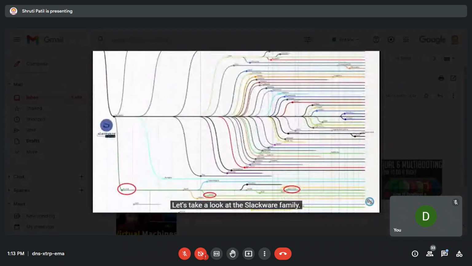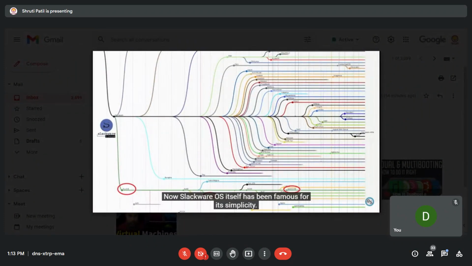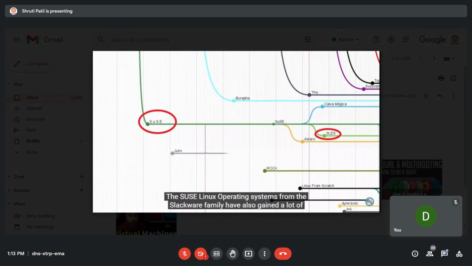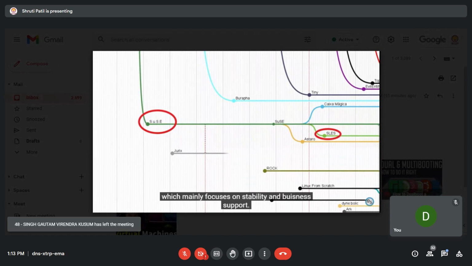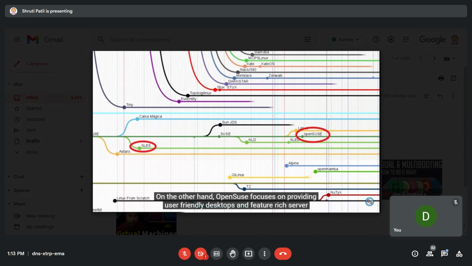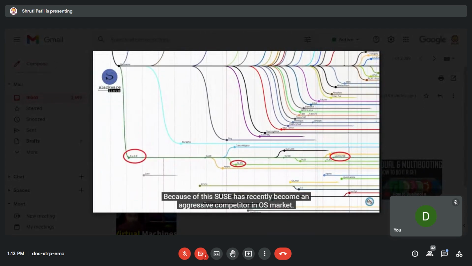Let's take a look at the Slackware family. Now, Slackware OS itself has been famous for its simplicity. By simplicity, it doesn't mean easy to use. It's like Slackware OS majorly focuses on command line usage rather than graphical interfaces. The SUSE Linux operating systems from the Slackware family have also gained a lot of attention in the Linux community. SUSE started its commercial version, also known as SLES or SUSE Linux Enterprise Server, which mainly focuses on stability and business support. On the other hand, OpenSUSE focuses on providing user-friendly desktops and feature-rich server environments. Because of this, SUSE has recently become an aggressive competitor in the OS market.